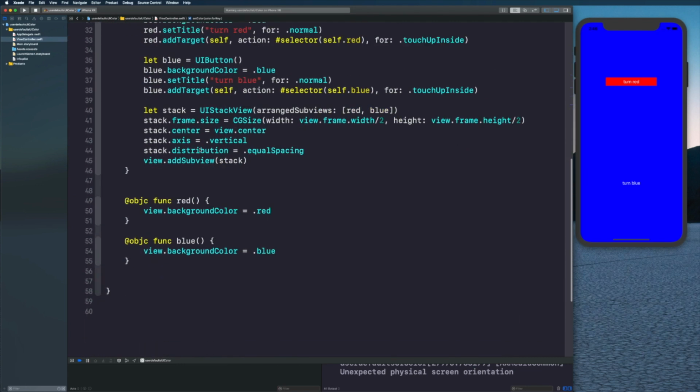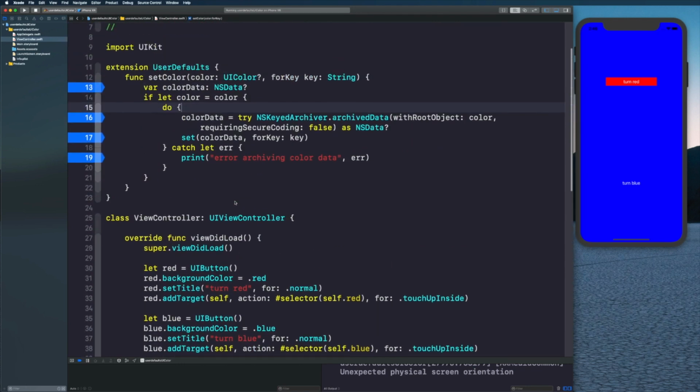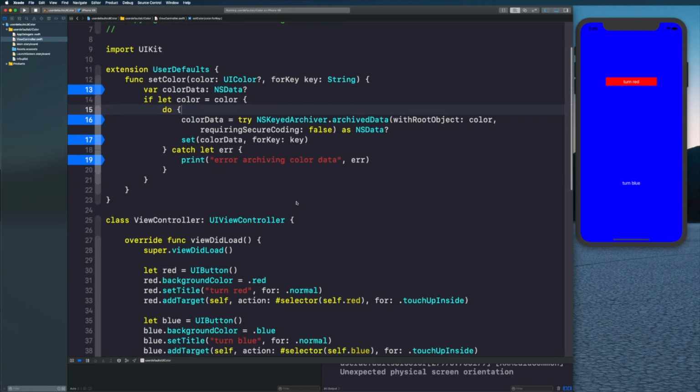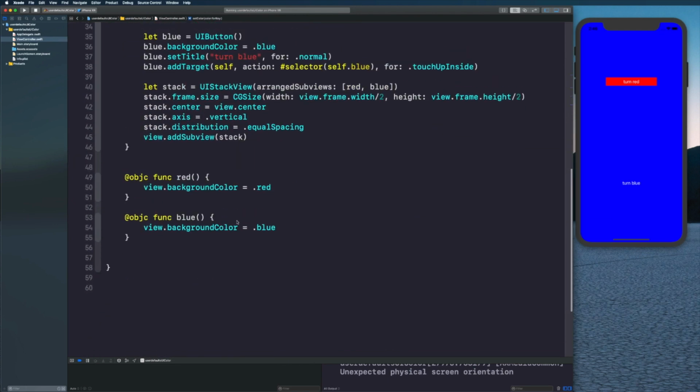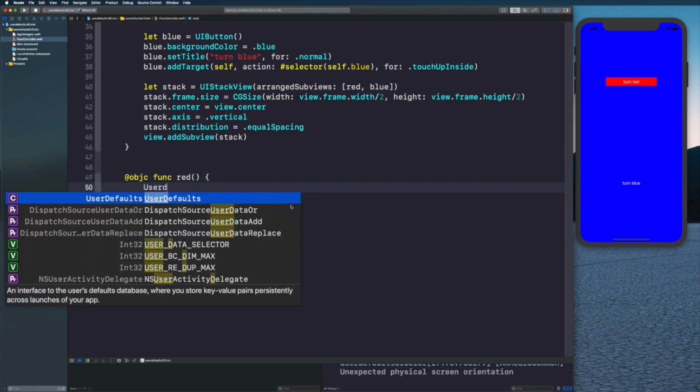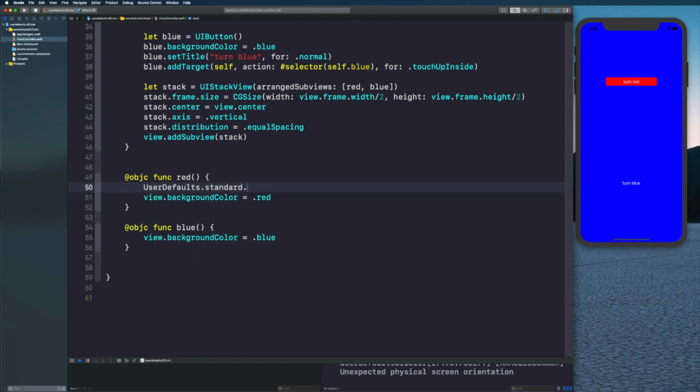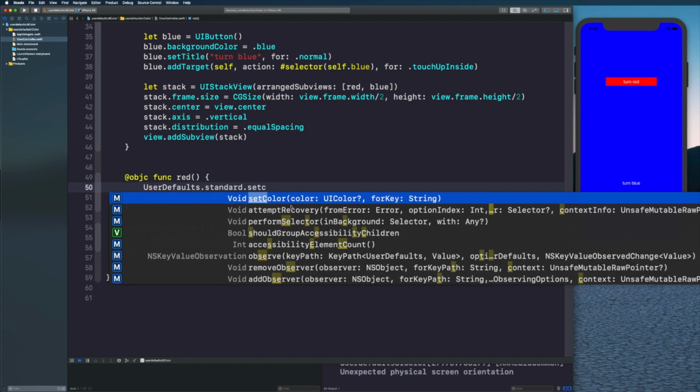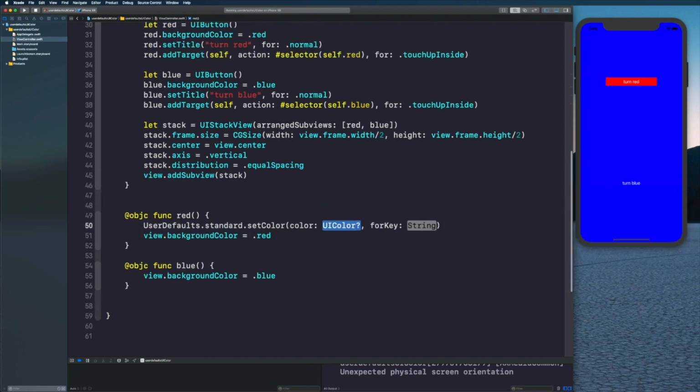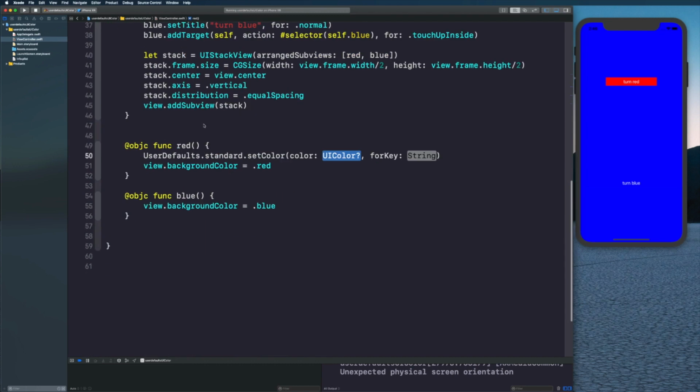So let's scroll down. And if you didn't get that, just pause it and type this out. Let's go down here, and in red, let's say when we tap that, we'll say UserDefaults.standard, and now we can say .setColor because we've just written this function. This setColor function is the one up here that we just wrote. And then we'll say for UIColor, .red, and then for key, we'll say "backgroundColor".